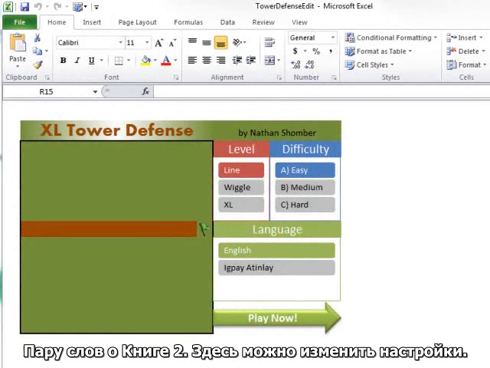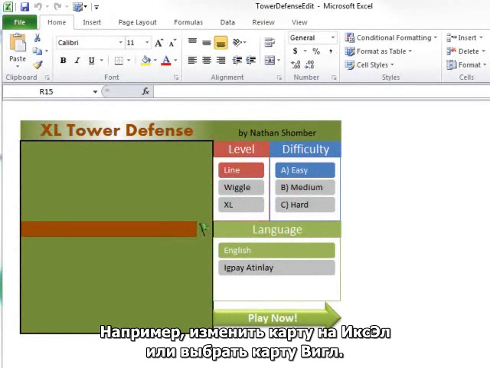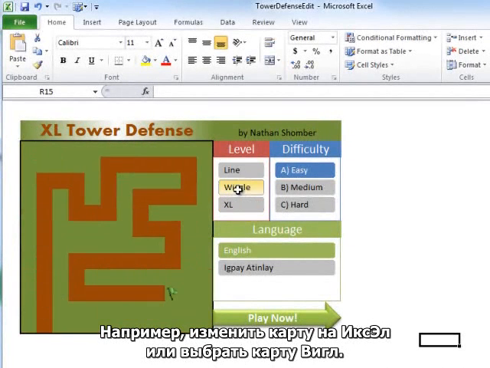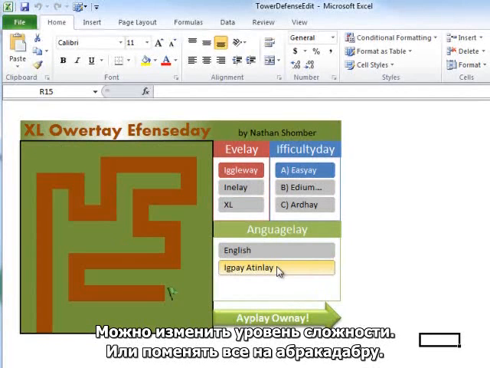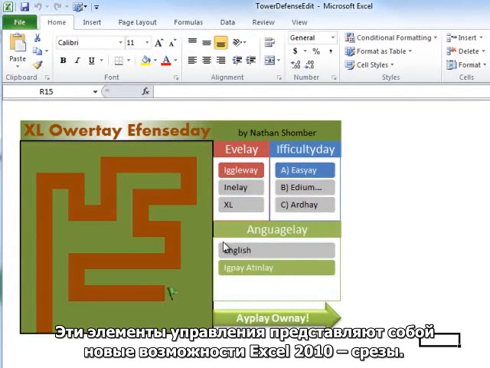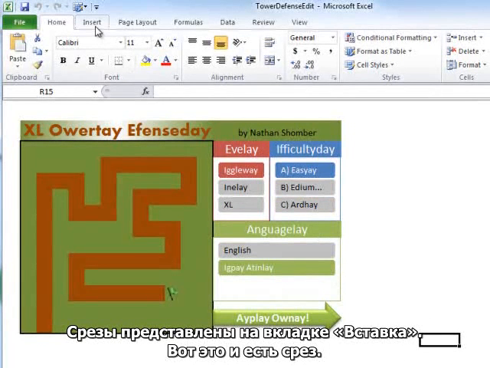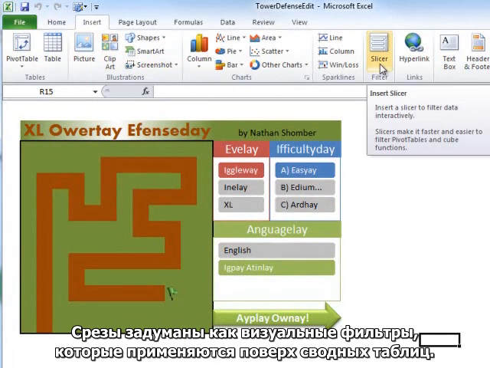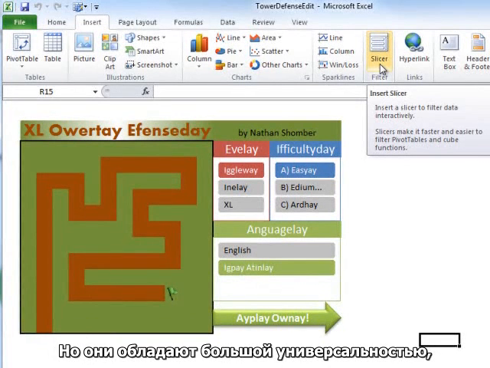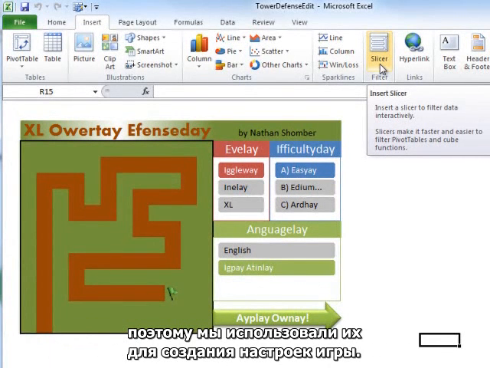There's a couple of bells and whistles to this spreadsheet too. We can change the settings. For example, I can change this to a map of Excel or this wiggle line chart right here. I can change the difficulty level and I can also change it to pick Latin. So these controls are actually a new feature in Excel 2010 called slicers. And you can find a slicer under the Insert tab. Right here it says Slicer. And slicers are actually meant to be visual filters that you place on top of pivot tables. But they're very versatile, and in this case, we're using them to create game settings.